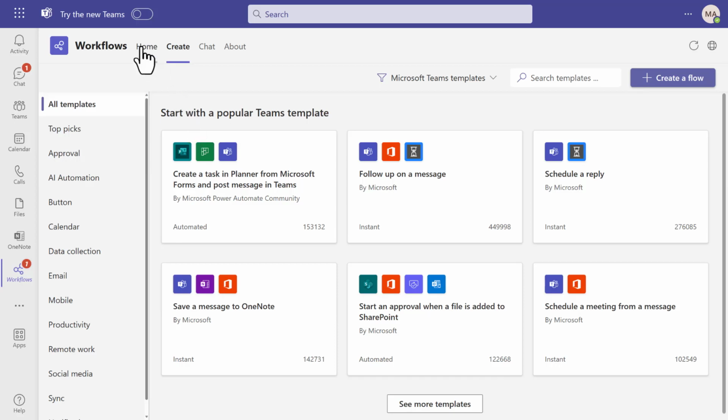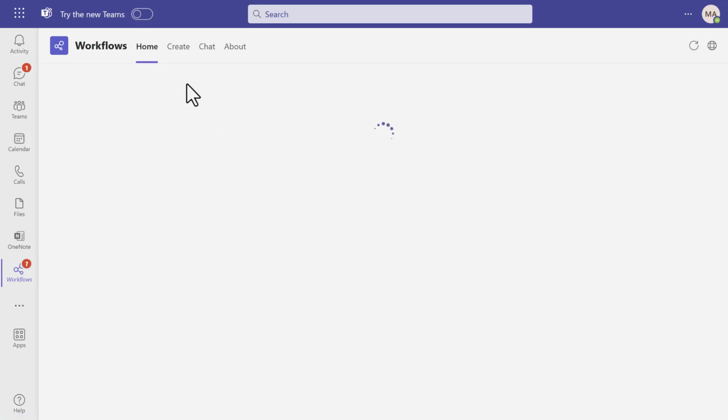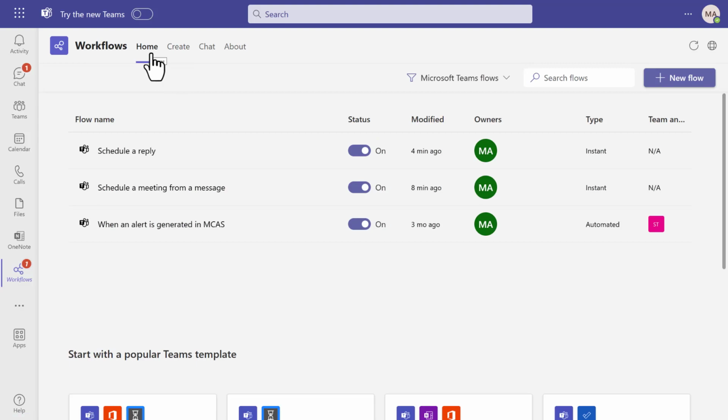If I'm looking to delete a workflow that I've created, all I'm going to do is go to my home button over here. And in here, I can go ahead and turn off or turn on any one of those automations I've created. If I want to go ahead and delete the automation, all I have to do is go to the right corner over here on the ellipsis, click on the ellipsis, and go ahead and click delete.